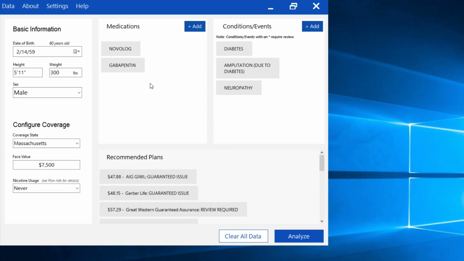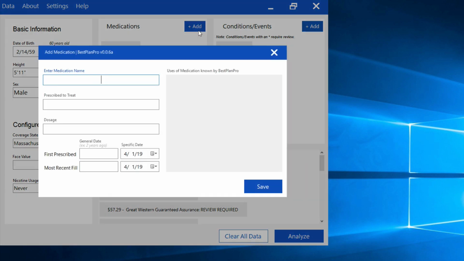There's a couple really interesting things that I wanted to bring up. There's a clear flow built into the software. Get your basic information, configure your coverage, move on to medications, and then conditions and events. The software is going to try and help guide your questions. So if we added a medication to the software, it tells you that you should ask for the medication name, what it's prescribed to treat, not what it does, what it's prescribed to treat, and the dosage.